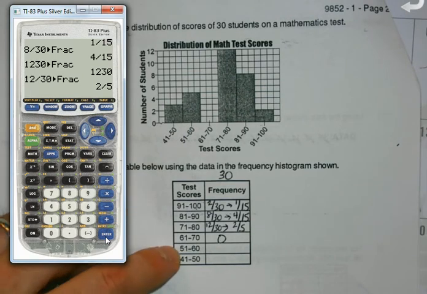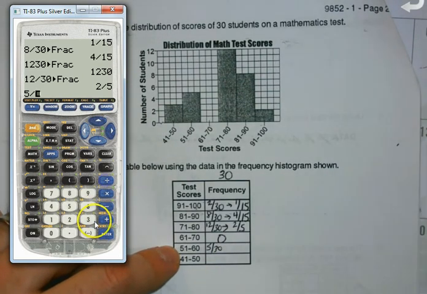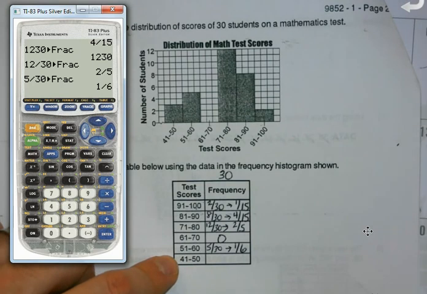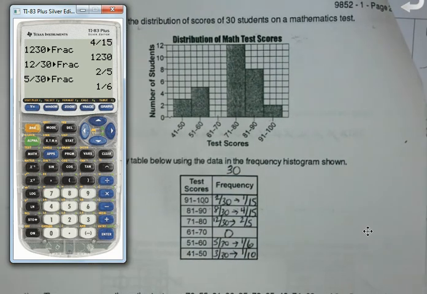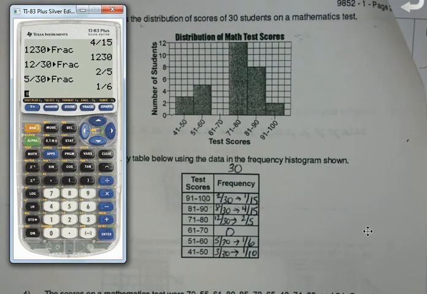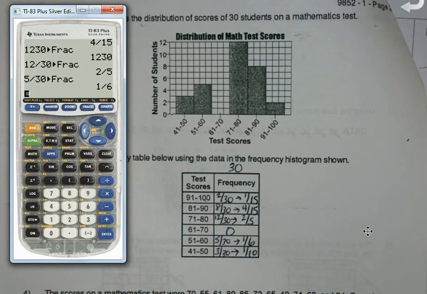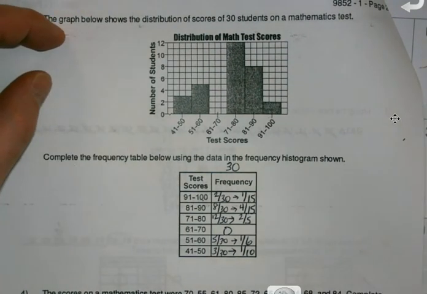51 to 60? 5. Let's see if that reduces down. Pretty sure it does. 1/6. And 41 to 50, that's unfortunate. 3. 3 out of 30 goes down to 1/10. Okay. So if you want to find the frequencies first over 30 like we did here, that's fine. But once you've done that, you do need to go through and reduce those. Then we'd have answers that would be similar if we were doing it on that.